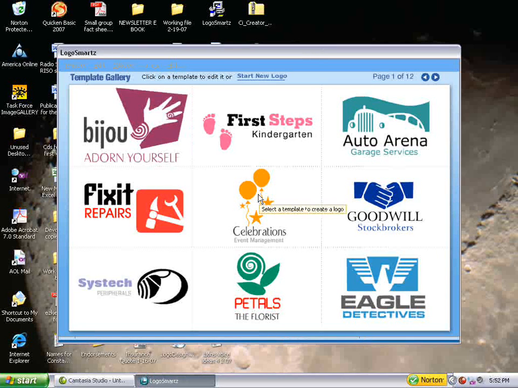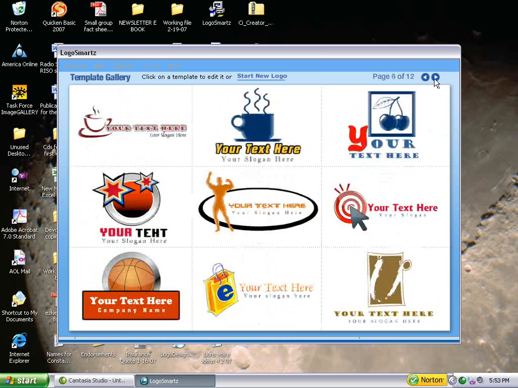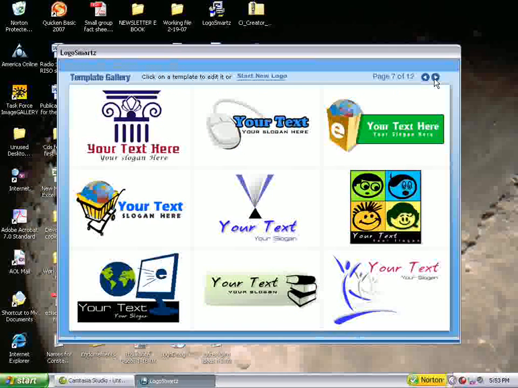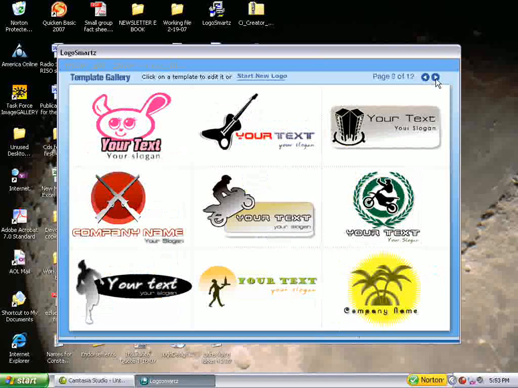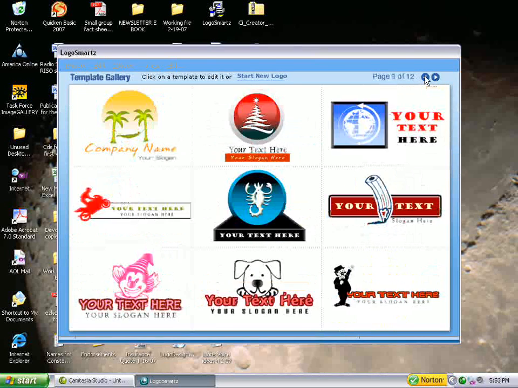I'd like to show you now how to create a logo using LogoSmart. I just love this program because it is so easy to use. When you open it up, this is the screen that you're presented with, and you can just go through the various logos, or you can create one from scratch. But it's so easy to start with these. That's what I've done quite a bit of. So I'm just going through to let you get an idea of some of the different ones that they have.